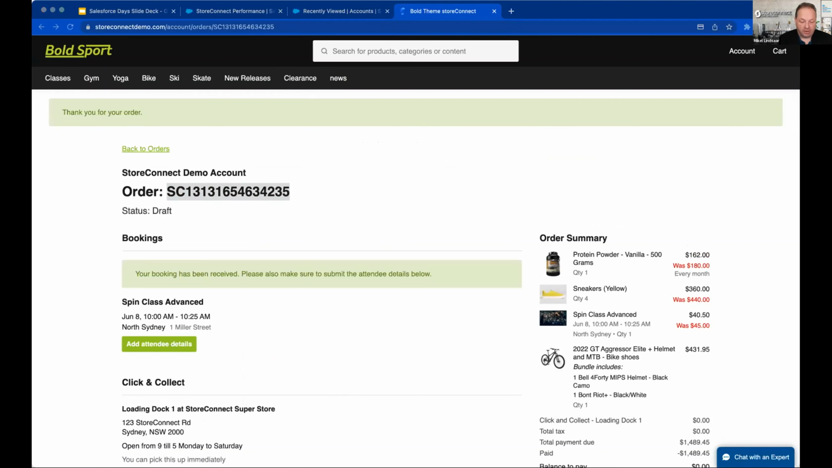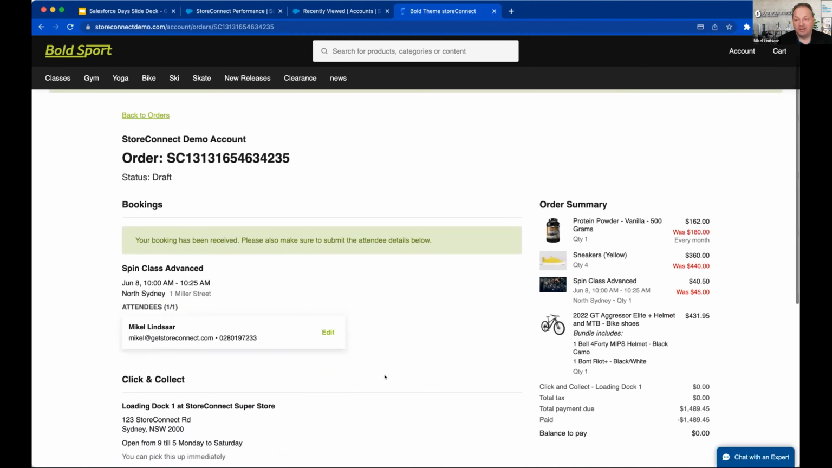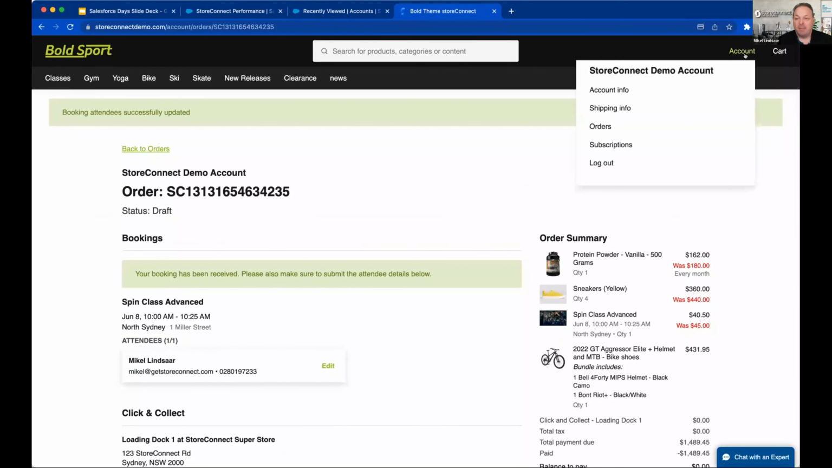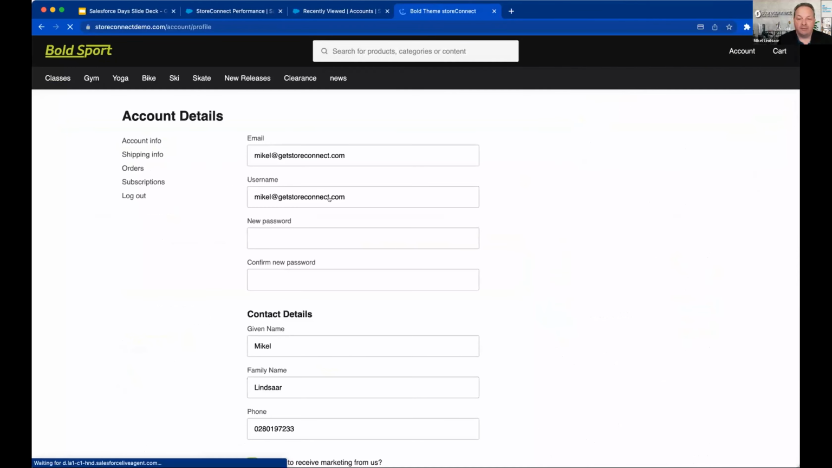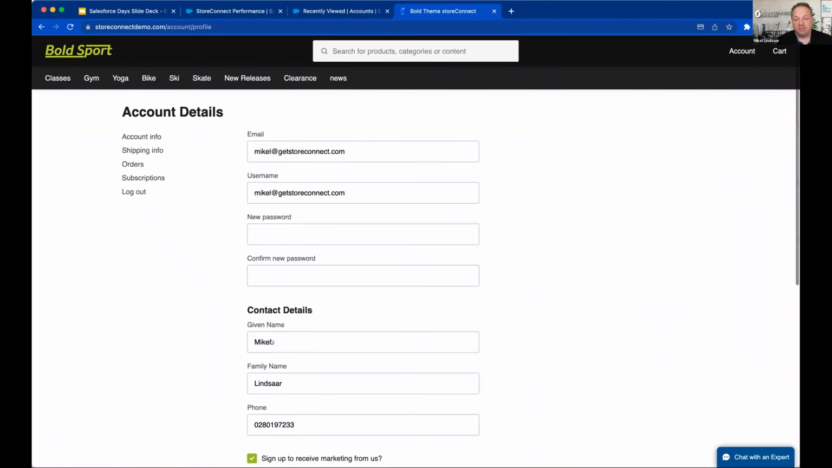So this just gives you an idea about how rapidly we can go about creating an order and getting that set up. And that's now synchronizing live into Salesforce. So while I'm here, I'll just put down that I'm attending. I could put down a friend of mine or whoever else I need to attend. But while I'm in here, I can go edit my account information directly here. This is live in Salesforce. If I change my name here, it changes it in Salesforce.